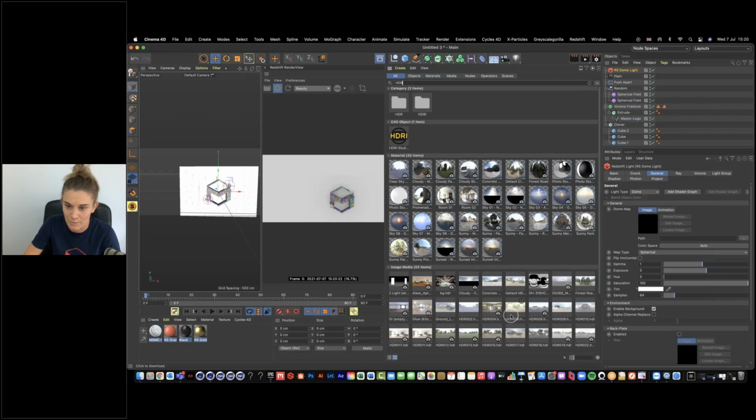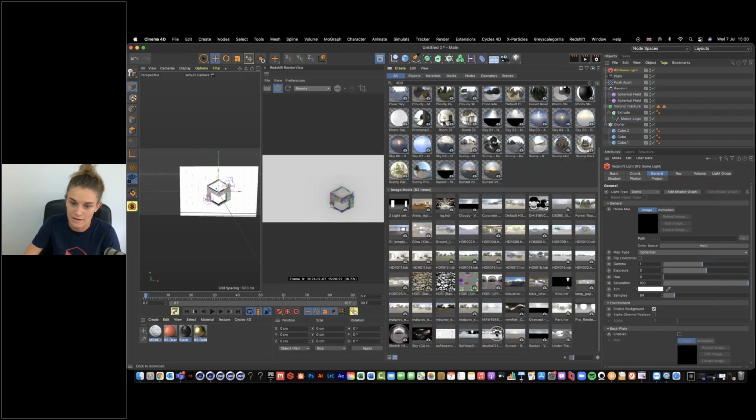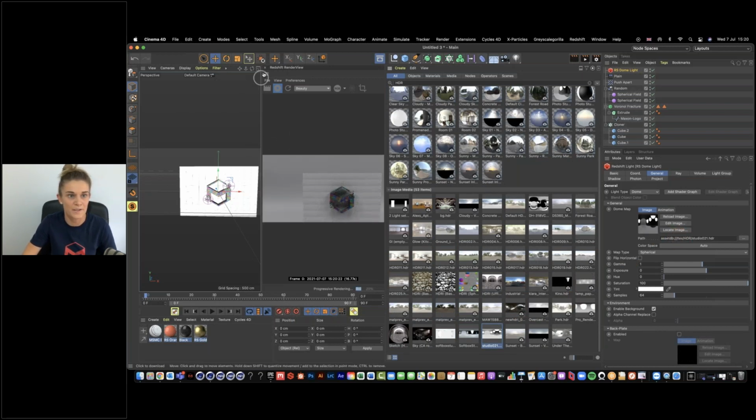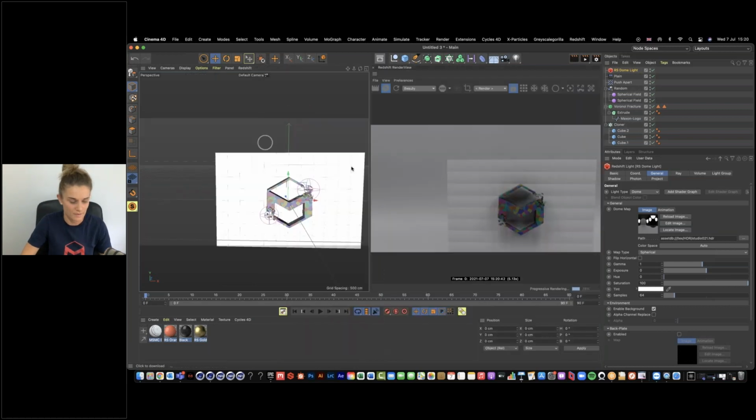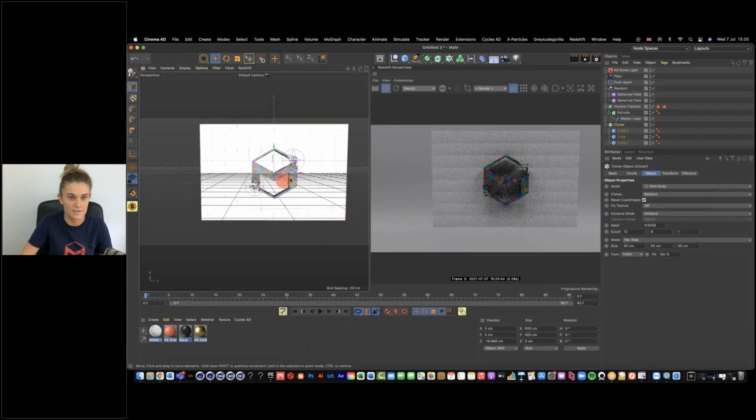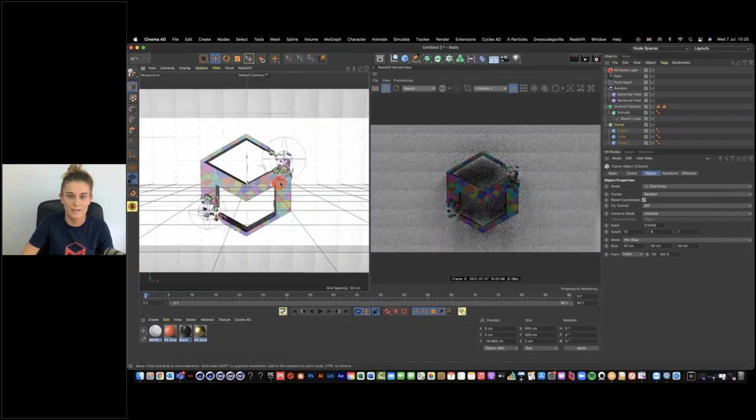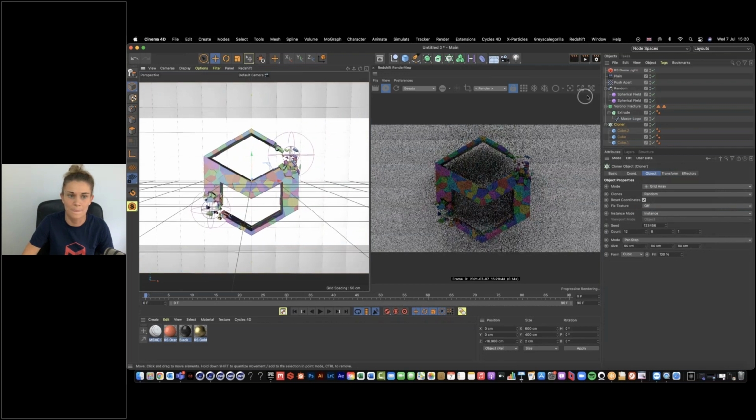So let me grab one of these. I think it was just this one. So I'm just going to simply drag and drop that into the path. And we can see it's updated in here. I sort of come into here. We can see that we're now getting some lighting.